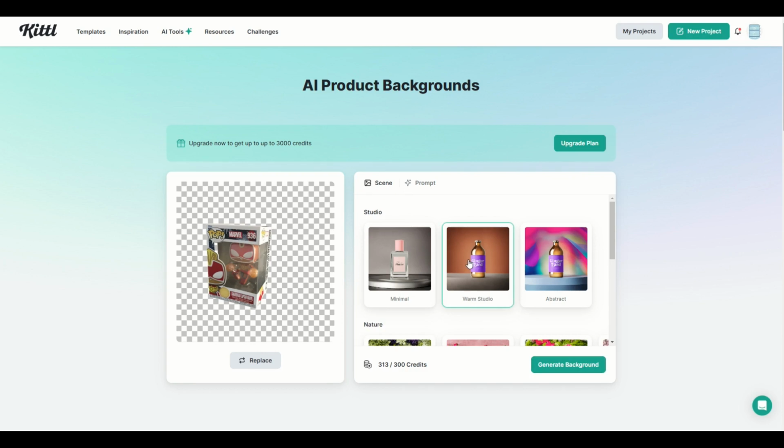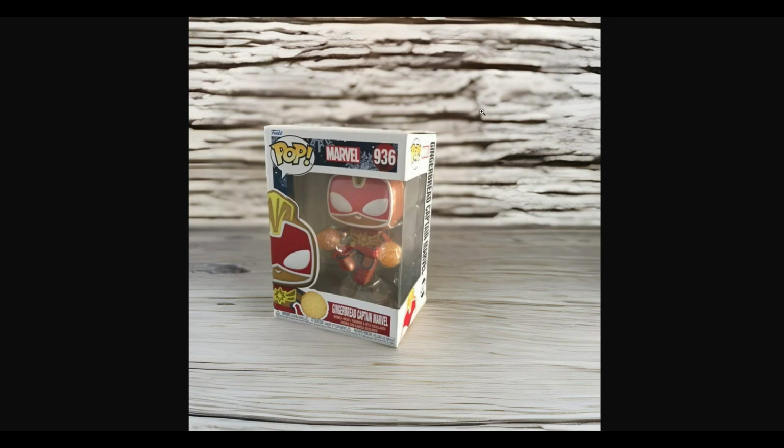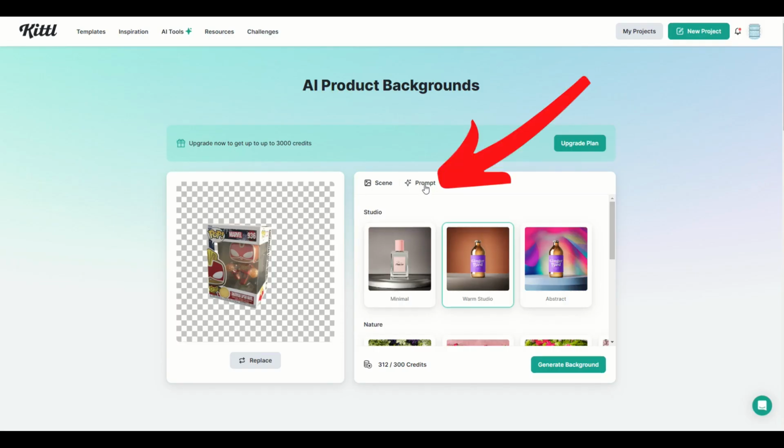I'm going to pick Warm Studio, for example, and I'm going to click Generate Background. That's just going to put this Warm Studio background in behind my Funko. And there we can see this is a nice warm background, and there's my Funko Pop sitting on a totally computer AI generated shelf that's not a real shelf. That looks fantastic.